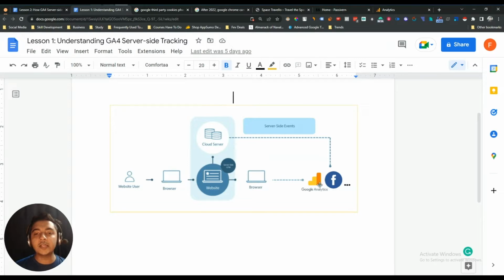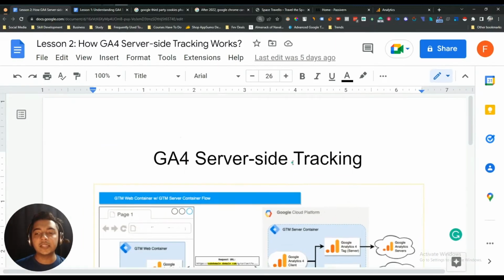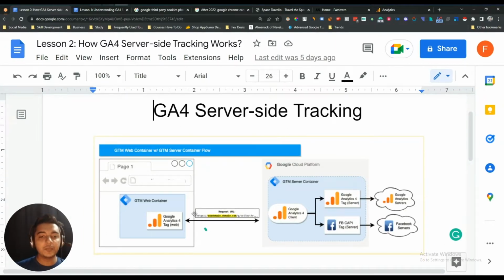In this video we will understand how Google Analytics 4 server side tracking will work. And see, just look at this image. Let me increase the size of this image from here, and then see, there are two containers. The first container that you are seeing is one web container, and this is another container. This container name is server container. That means you have to create one web container and then you have to create another server container.